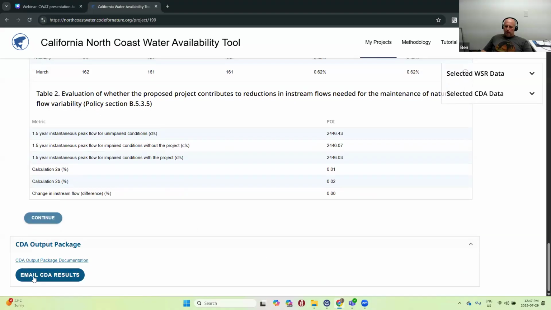The only difference in accessing this information, as you might be able to appreciate, there's a whole bunch more data that's included in this part of the analysis. Actually too much to generate and process on demand. So to acquire the results of the CDA, you simply hit the email CDA button at the bottom, and then in 2, 3, 4 minutes, the package will show up in your email.